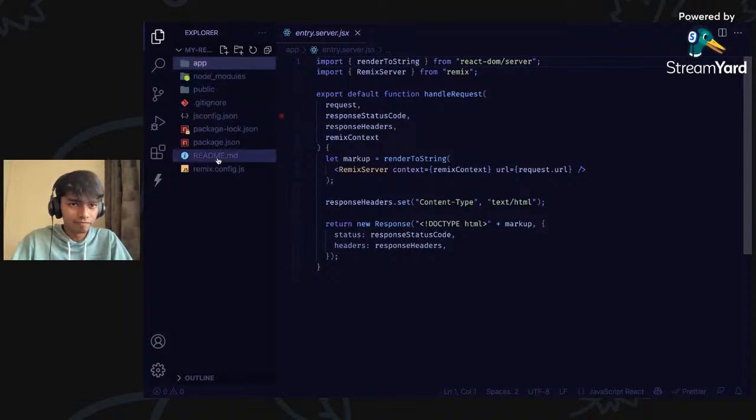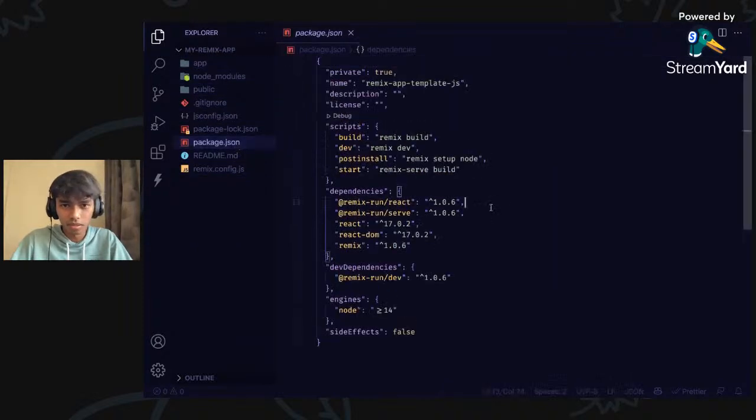Okay, so I'm just jumping into code now. We want to see package scripts first. So we have the build script, which is remix build. We have the dev script, remix dev. So apparently all these scripts are provided by Remix only.